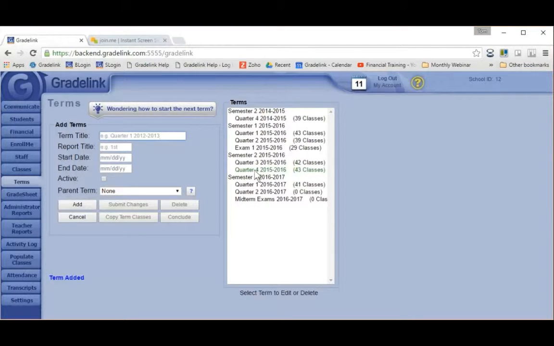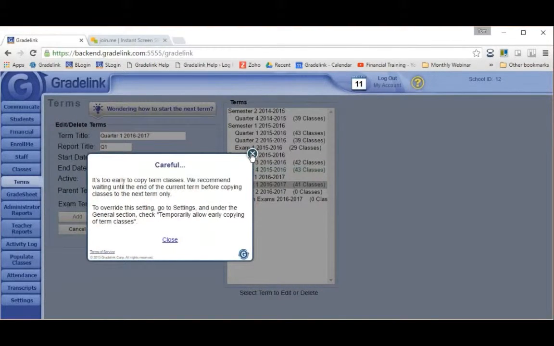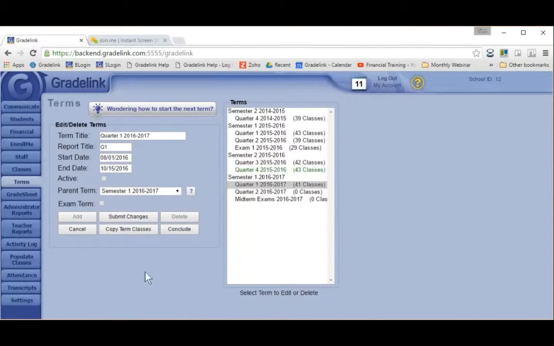Once you get your quarters set up, you'll want to go ahead and copy your classes from your fourth quarter of your current school year to your first quarter of your next school year. And this can be done at any point. You can even do this like the day before the first day of school. That's fine. To copy classes, you would click on the quarter that you want to copy the classes from. Click on the Copy Term Classes button, and it's saying that you're copying them too early, which is fine because there's a setting.